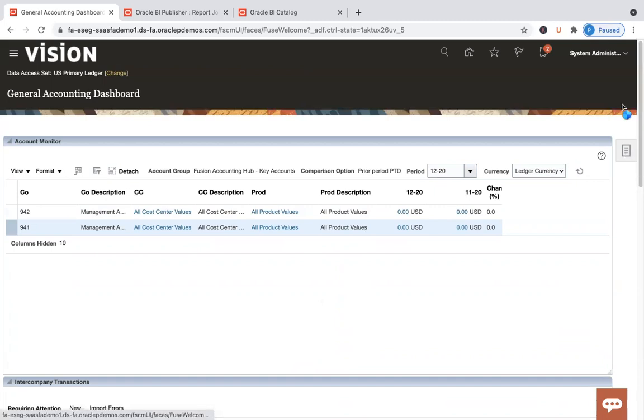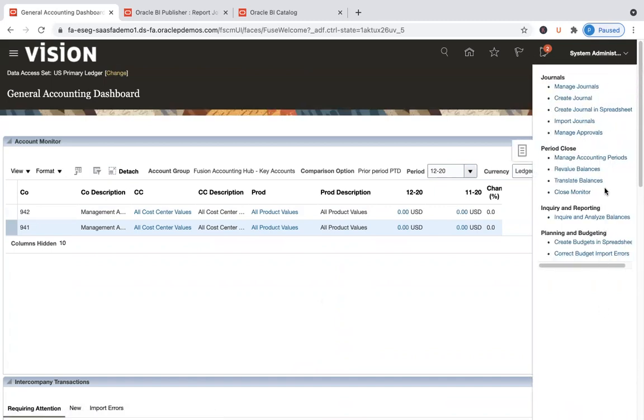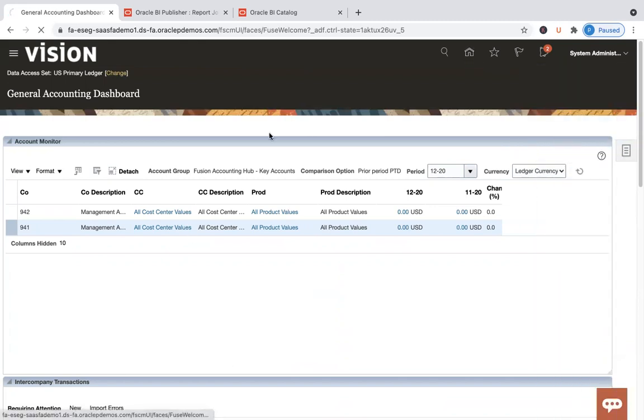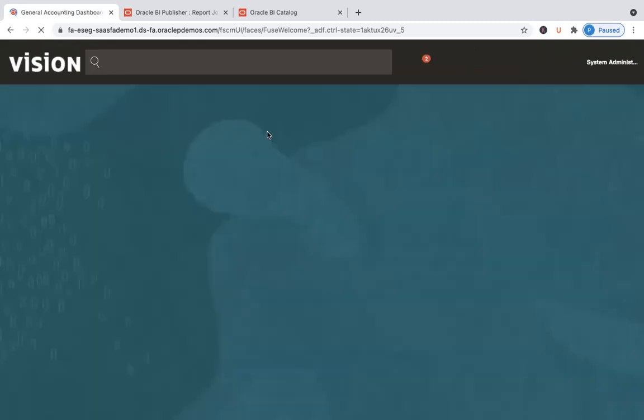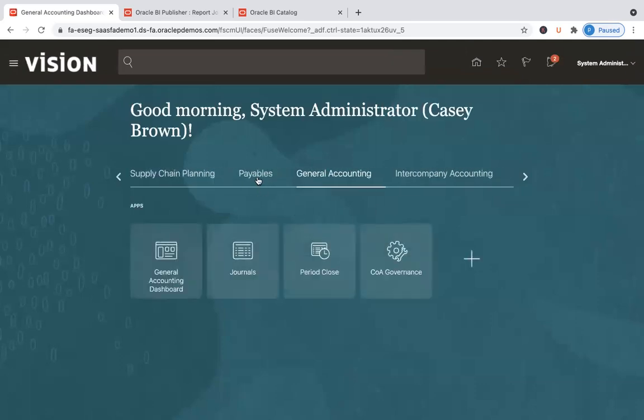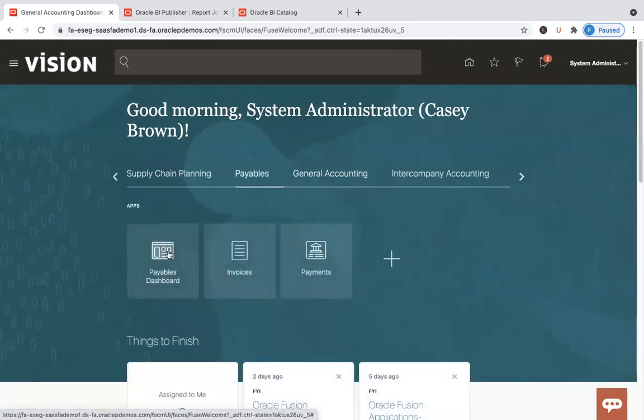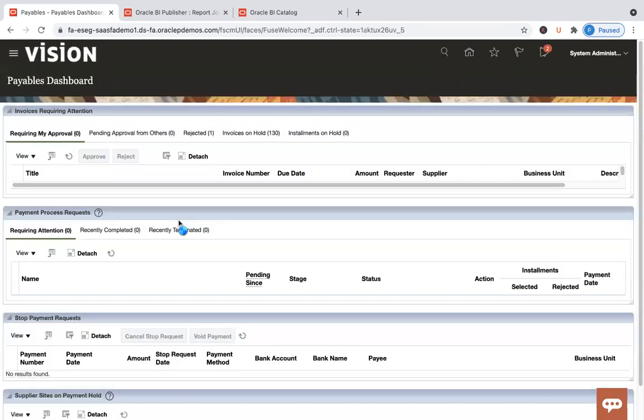But you also have this task ribbon in general, and that would help you to perform the transactions. You also have a similar dashboard in the payables module as well. If you go into payables, you could see that there is a similar dashboard. But this dashboard would show you the payables related information: invoices that need a payables user's attention, PPRs which are running, supplier sites which are on payment hold, and all that stuff.